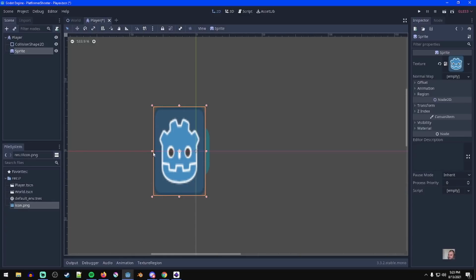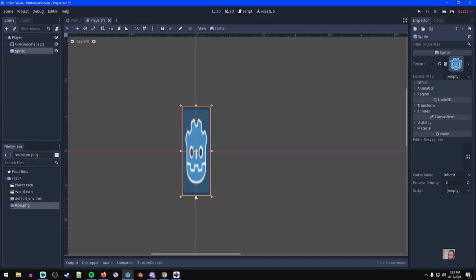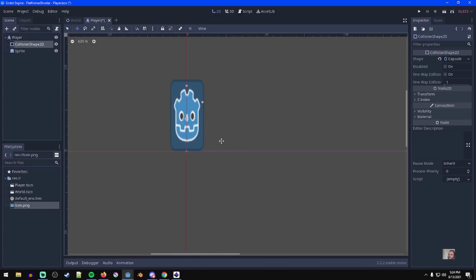I'm going to turn off the grid snap. But yeah, just going to change the size. And also, typically you want the bottom of a character to be at 0. So I'm going to move the collision shape directly up. And you can hold shift when you move it, so it'll snap to one axis. So if you hold shift and then move it straight up, it'll snap to the Y.